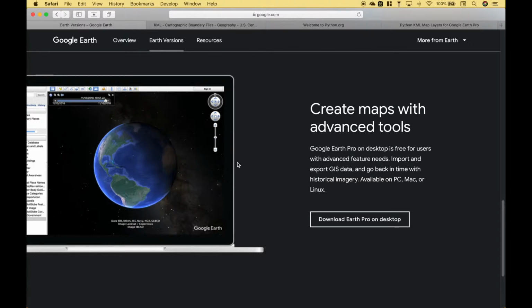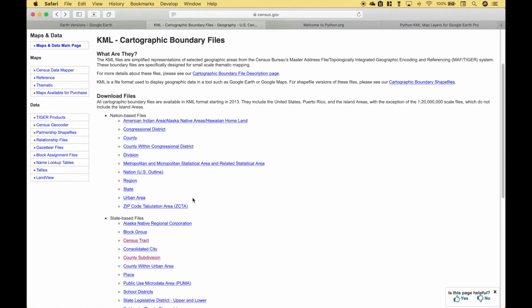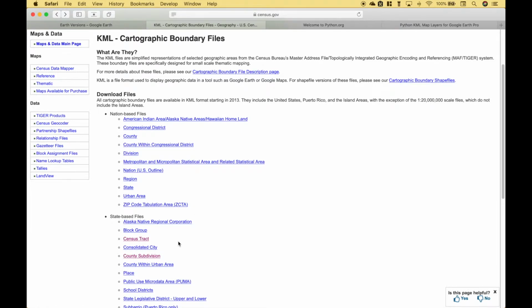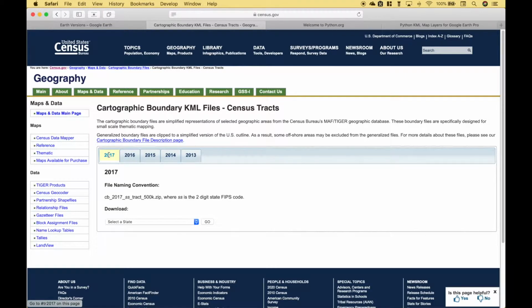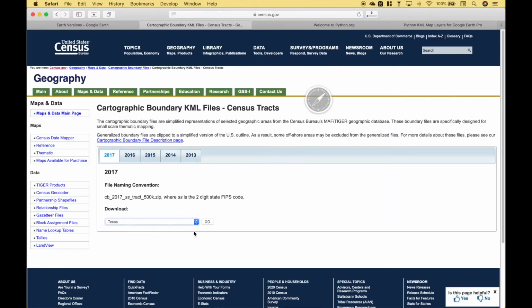There are many KML files already created and available on the web. So for example, on the US Census Bureau site, there are many cartographic boundary files. To find this site, all you have to do is a Google search, census KML, and this will probably be the top result. Let's go ahead and download an example. We'll do census tract for 2017, and let's do Texas.